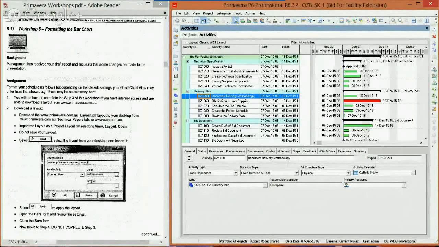Make sure your activity window is open and the project is open. We're going to be formatting the bar chart. So mainly we're just going to be touching on different ways you can mess with the bar chart. For this workshop, we're actually going to use a layout file that is included in your class materials folder. So we're going to be importing that file from there.